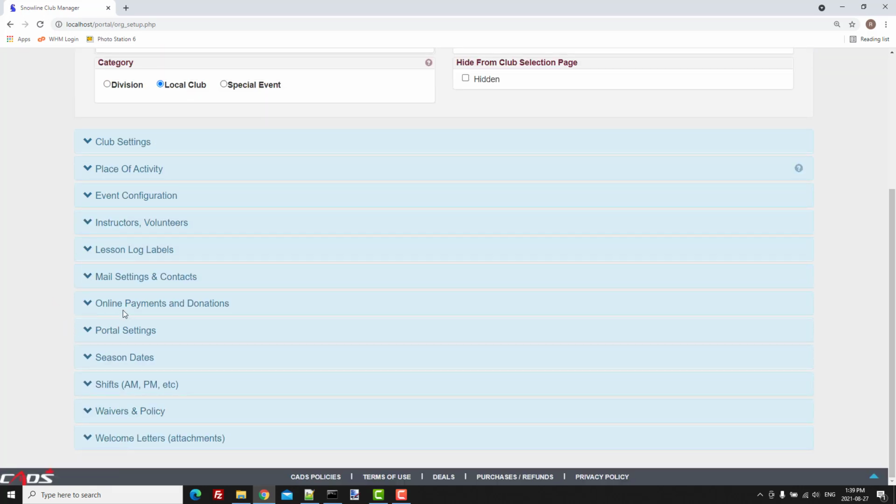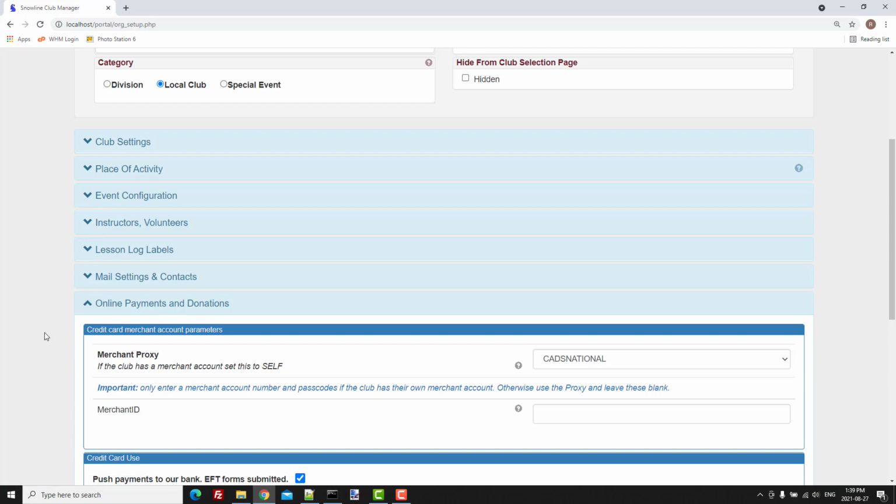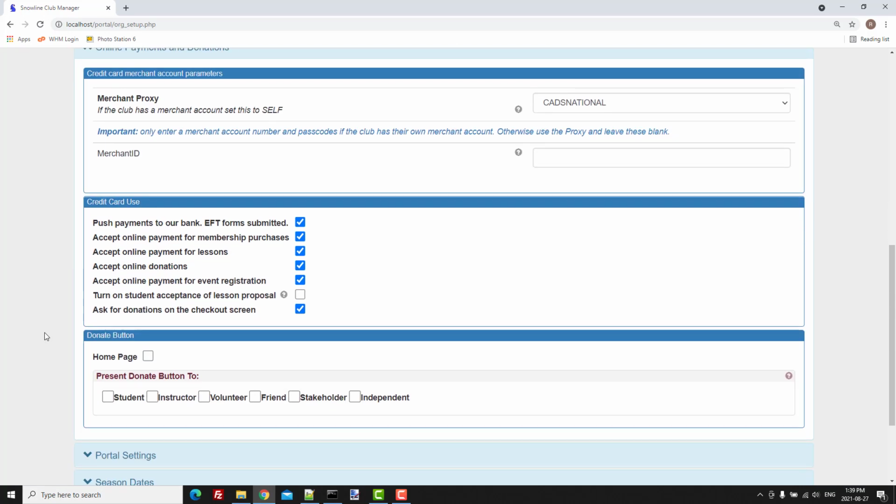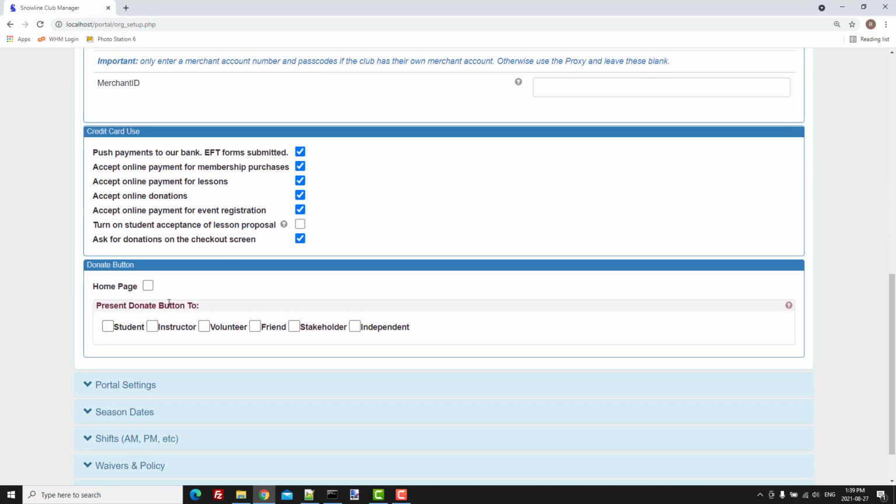And I want to talk a minute about donations, because that's an area that you may not have set. So the donate button, if you want the donate button to be present, then go ahead and turn this on. If you want the donate button to be at the top of your homepage, you can. If you want it at the top for students and instructors and volunteers, some maybe don't want their instructors to get the donate button at the top of the page, then you can do that.